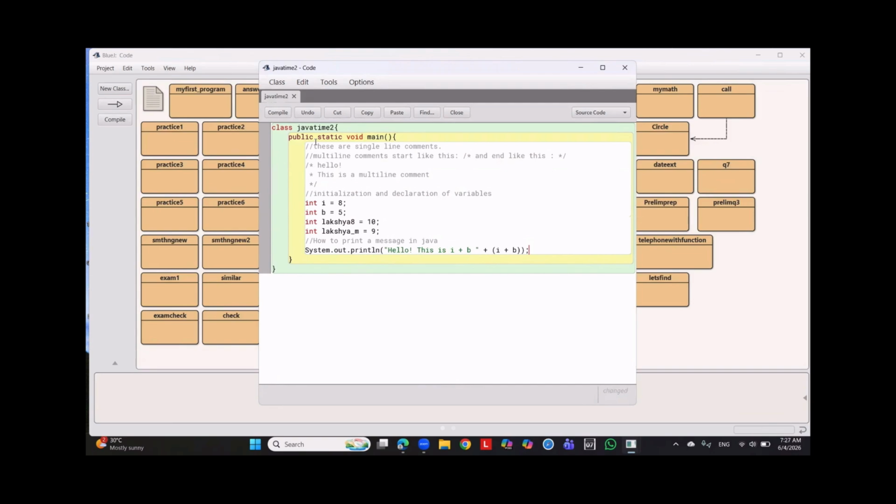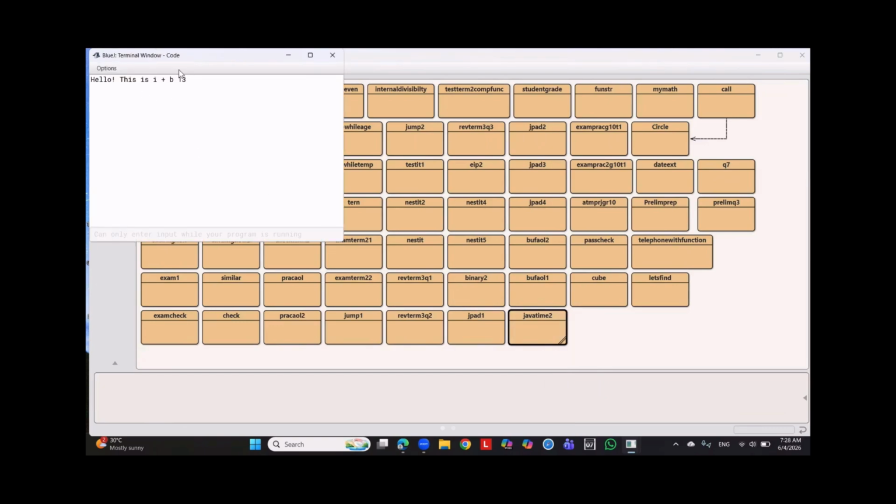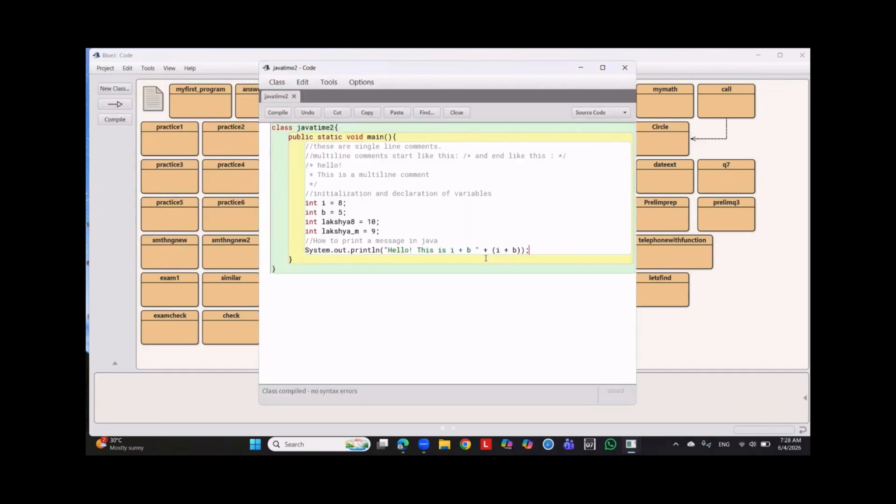So now you click on compile and you'll get this message saying class compiled with no syntax errors. So this will give you the key that you can go and print your program. And you click on void main over there, and this is your terminal window which gives you the output. It all works, but now let's try removing the brackets and see what happens.